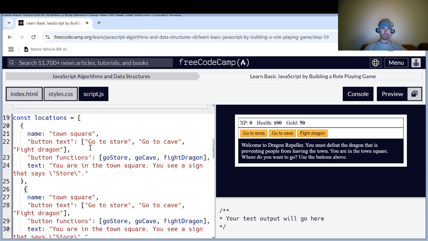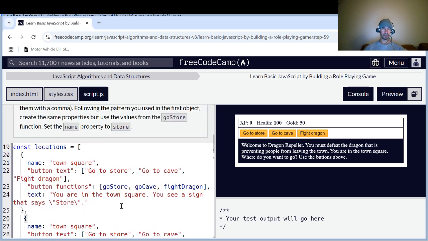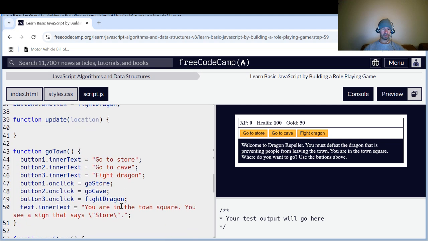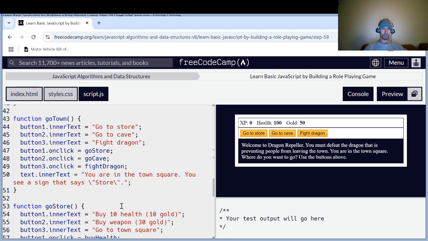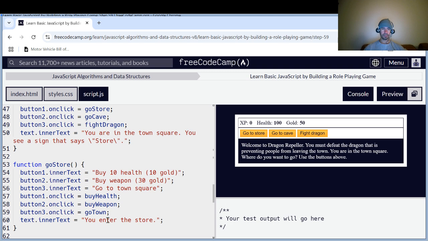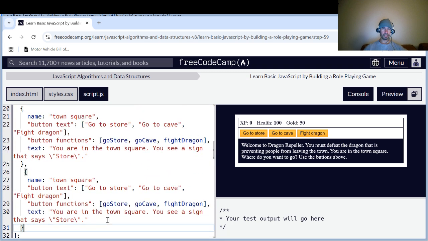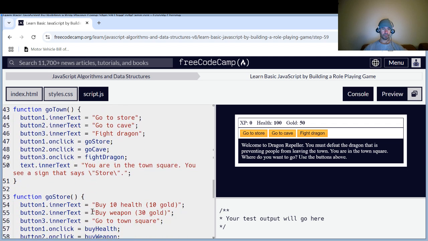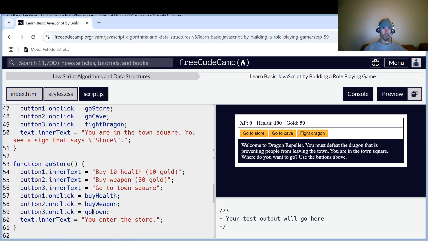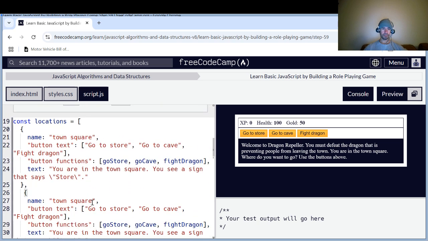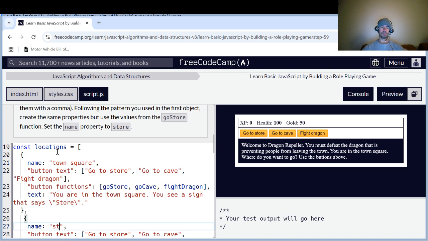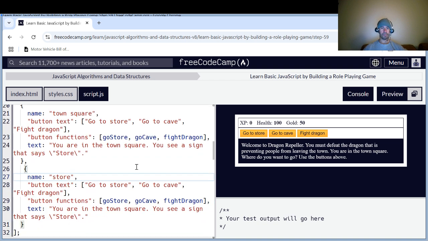Wait, before, we set the name to town square. So now we go to store. Yeah, we do go to store. Town. Okay, that's what it is. So the first will be name. The name will be, it says it right there, store. Oh, did not see that right there. Store. Okay. Button text.